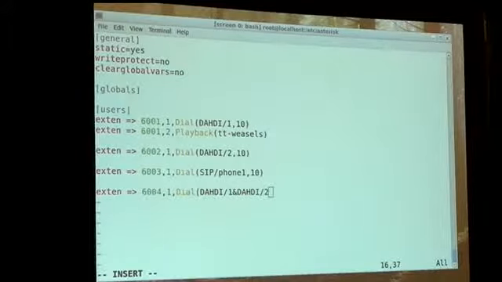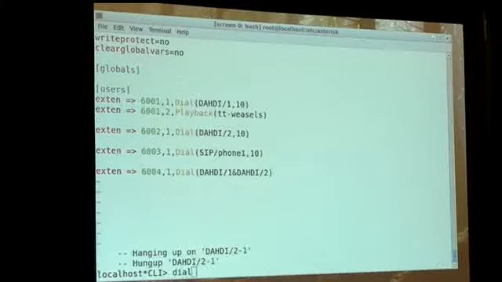What's that? Yeah, we charge extra for that. It costs us an extra ampersand right there. It's that easy. Should we test it? Dial plan reload.